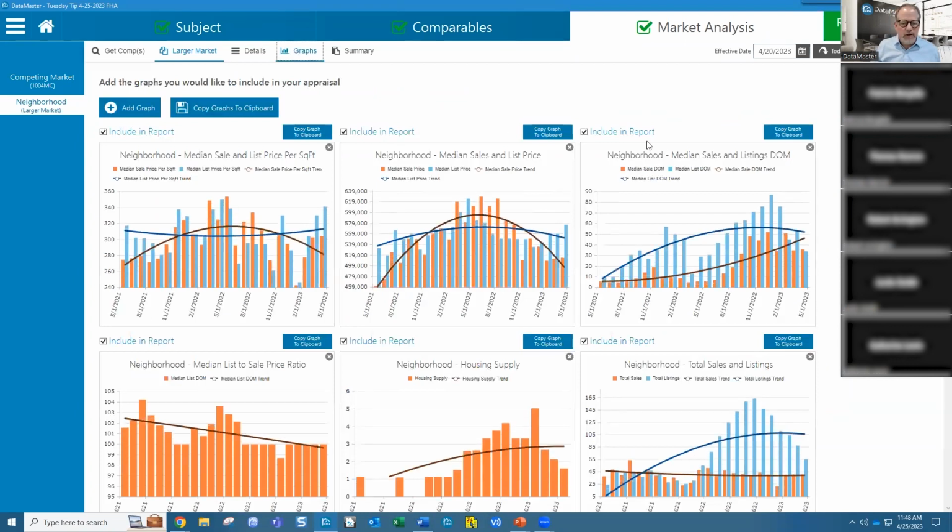Tony asked the question, which graphs do I bring into my reports? And I'll show you the ones right here. Personally, I like graphs where it shows the sale price and the list price together.